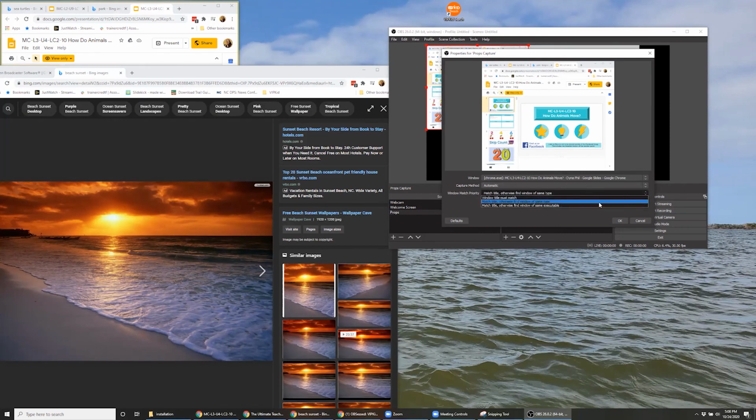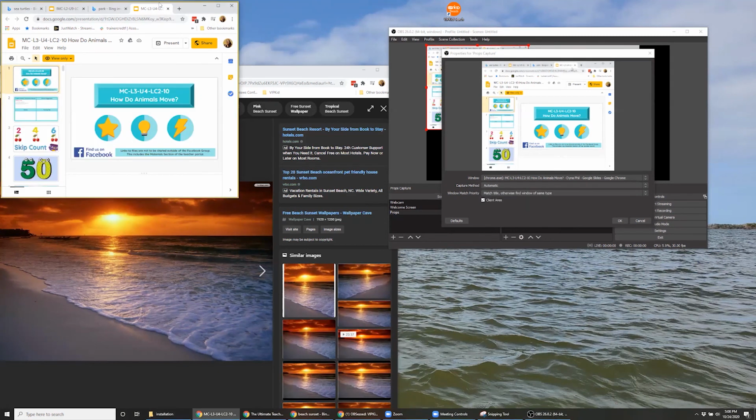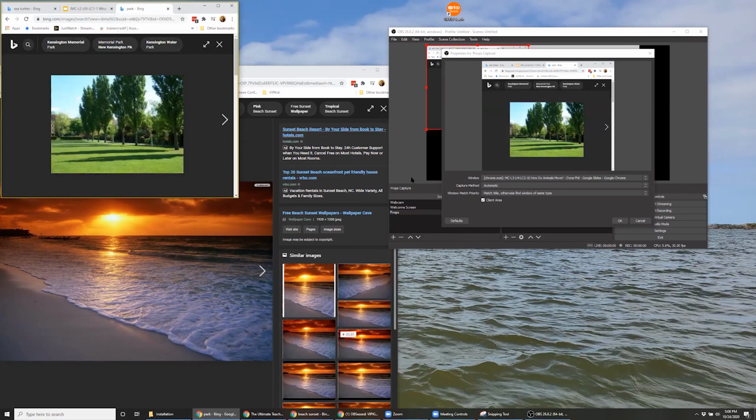And then window match priority. So you've got a couple of options here. So it's talking about the window title. That is this little piece up here and whatever it says, which matches whatever is on your bar at the bottom of your Windows computer. So it's going to try to match the title, but if, let's say that I exit out of this and the title suddenly doesn't match, it's going to look for a window of the same type. So another Chrome browser, right? Versus anything else. So that's what we want to leave it as. And then we want to click OK.